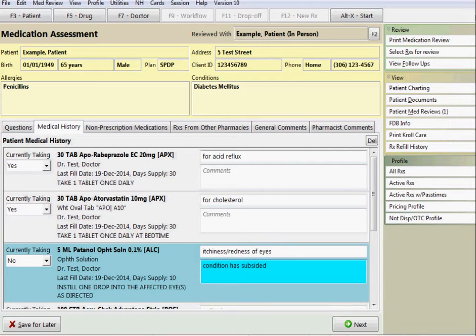If for some reason, instead of selecting No, you simply want to remove a prescription from the report, you can use the Delete button. It is possible to add prescriptions back by clicking the Select Rx's for Review button. Before selecting this option, however, you should save the med review first and come back to it, otherwise any answers you've entered in the Questions tab would be reset.